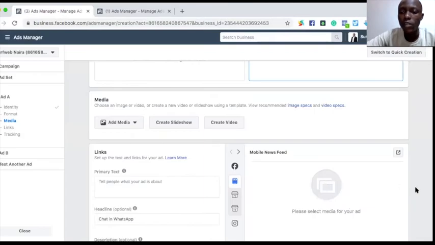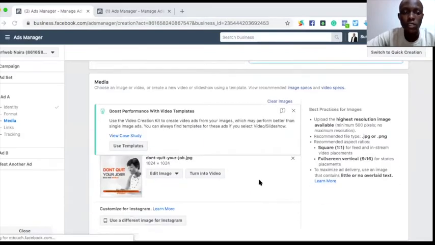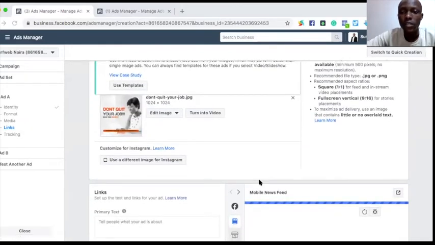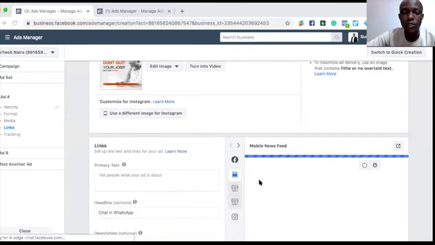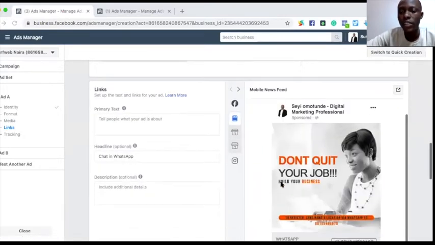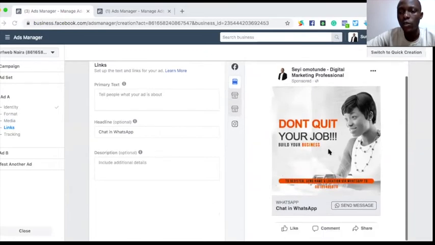So basically, there are a lot of tests when it comes to running ads on Facebook. And that's how it begins. Sometimes I do variations of 7 ads before you get the one that actually works well.